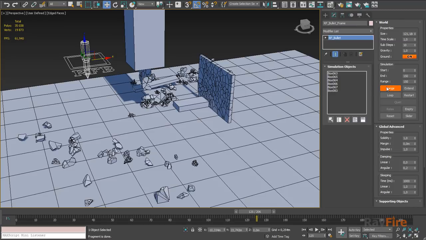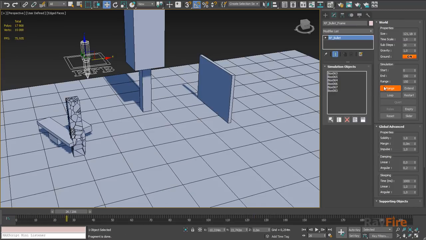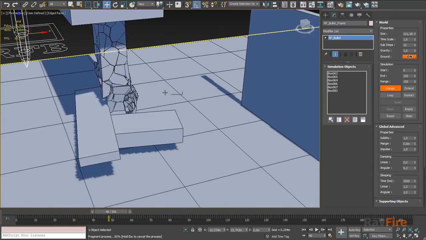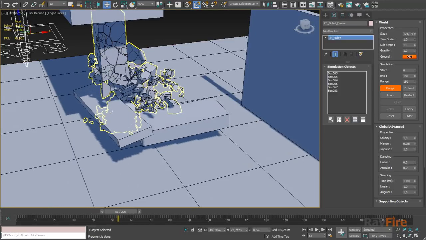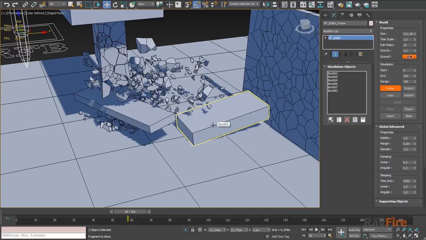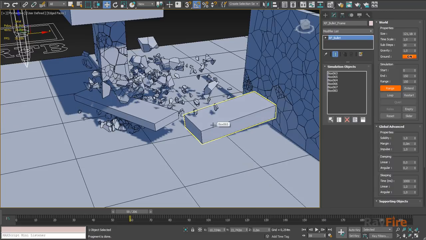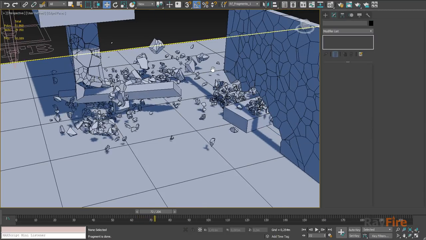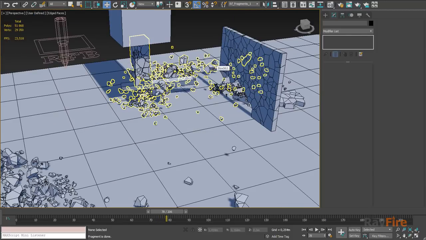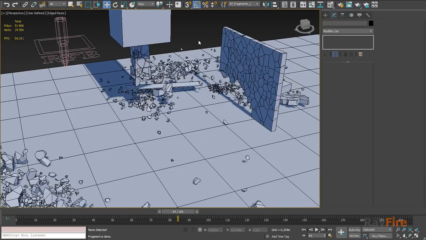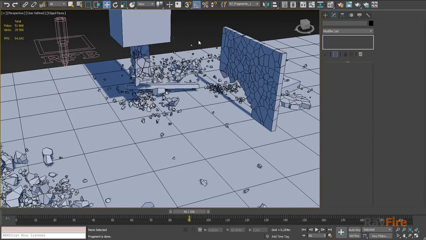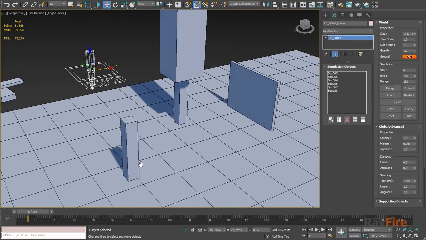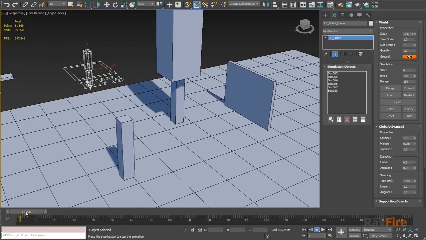Okay, now let's finish this simulation. You can see how it creates new fragments. Okay, I guess that's enough. So here you can see in just 1 minute you can create something like this.